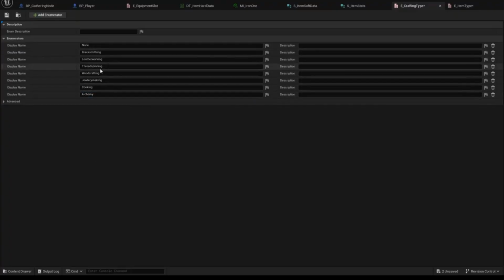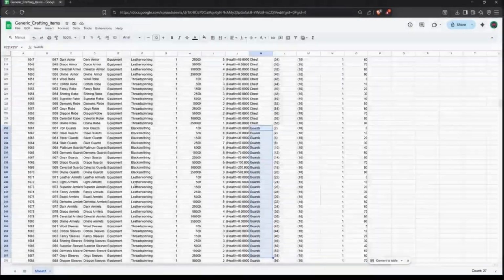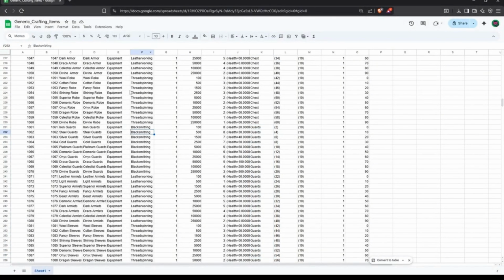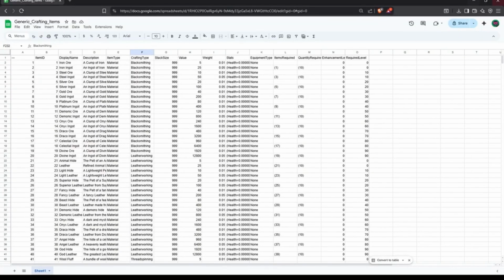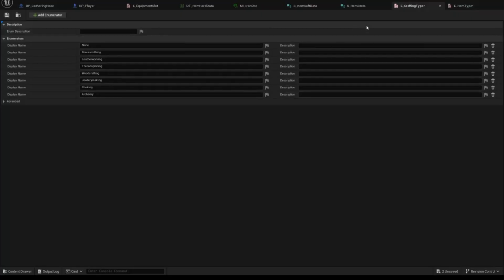So yeah, if you're going to be adding different types of crafting items or classes, you're going to want to add those here or remove them as needed. Just remember to update the data table accordingly. That is row F here. Alchemy, cooking, woodworking, thread spinning, blacksmithing, etc., etc.